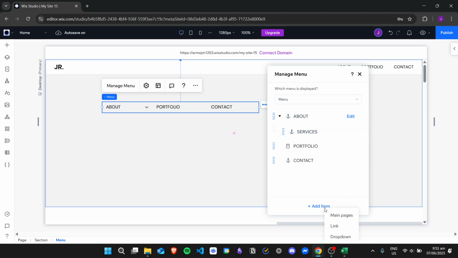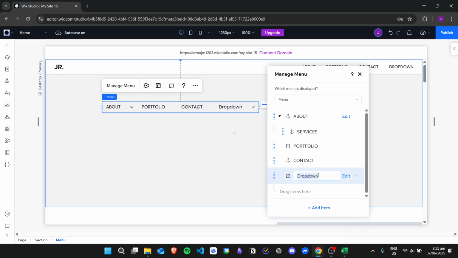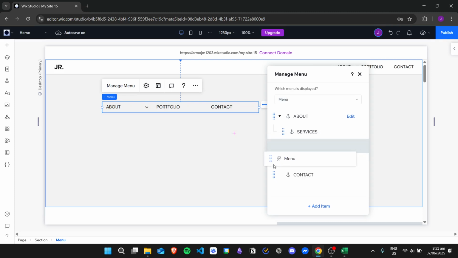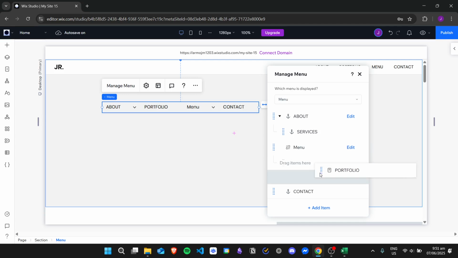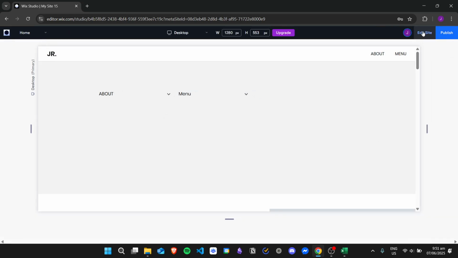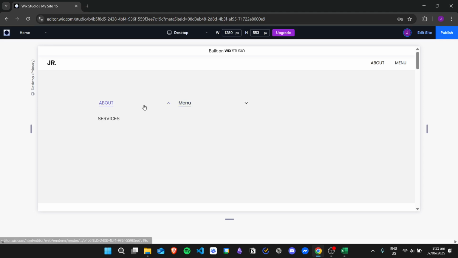But another option is you can click on add item, you can just click on drop down, and then now we have our drop down menu. Then you can change the name for it. And then once you're done, you can just drag and drop the specific pages that you want to include to the drop down menu. For example, we'll just drag it here and drag it here. And now we have our drop down menu. So once we preview the page, we now have our drop down menu working as intended.